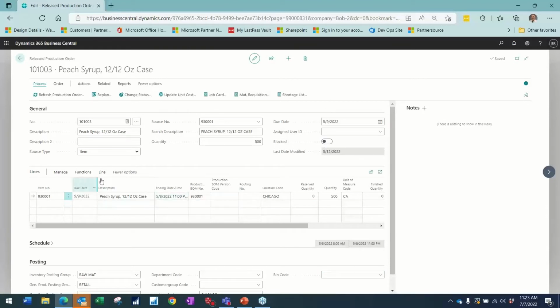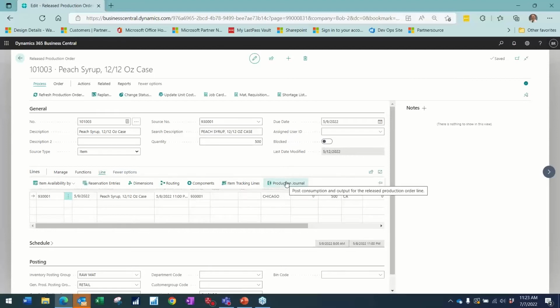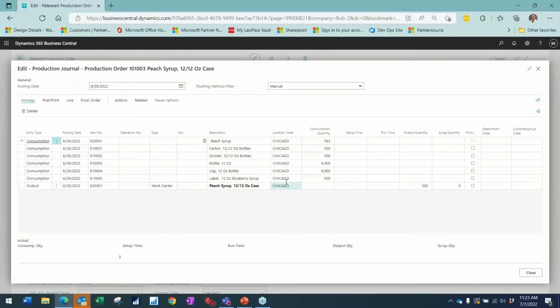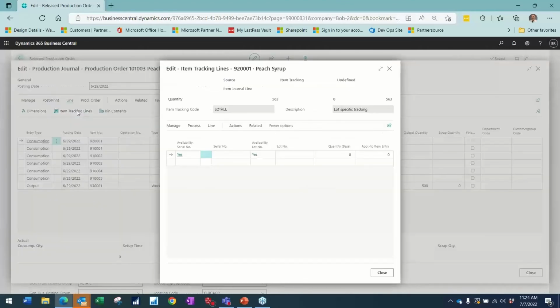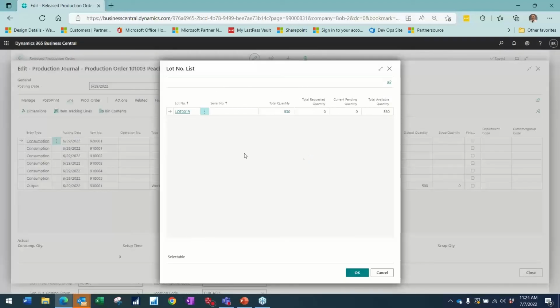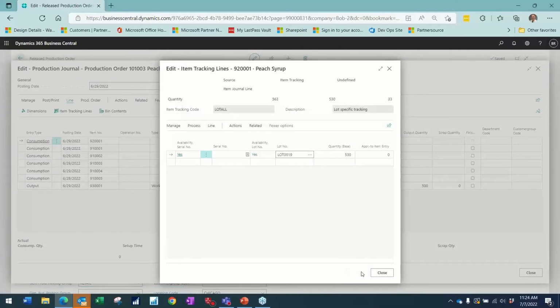And if we do the same thing here and go to the production journal to post the consumption and output that we've produced, we have these different items. So the carton is not lot controlled, the divider is not lot controlled, the label is not, but the rest of these are. So with the peach syrup, the 563, I need to assign the lot to that. So we go to item tracking lines, and I can do a lookup, and I will see the lot that we just produced, the lot 00019, 530 gallons. So we'll select that.